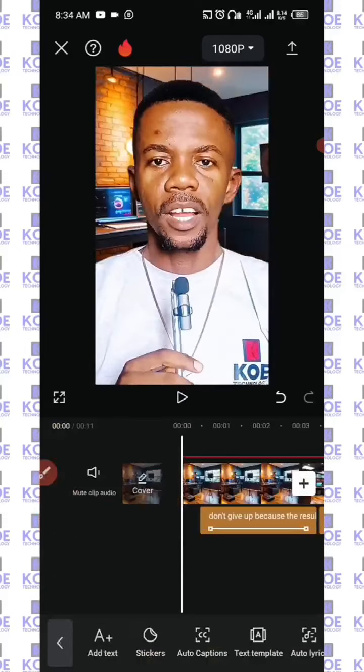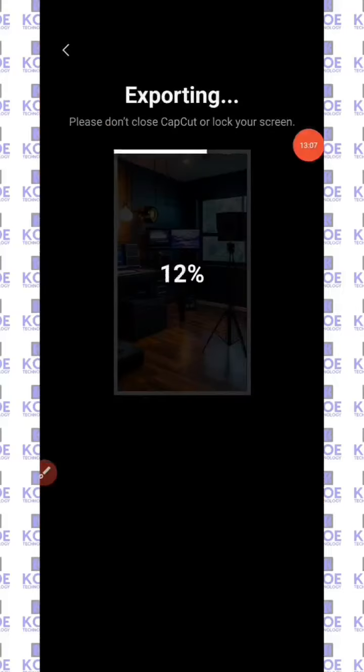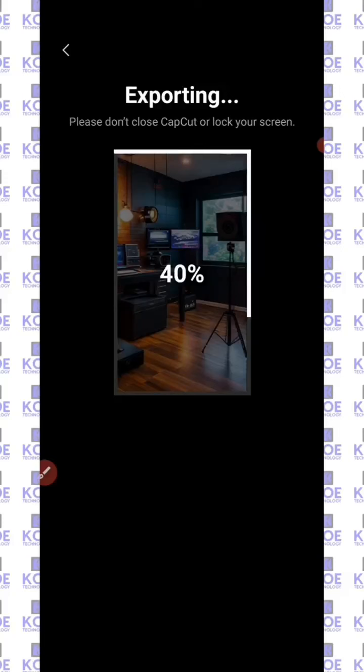I believe in you. Let me save this one and then I can go and complete it with my InShot application. Hope you are learning something. If you are learning, just type in the comment section, I am learning. So when it gets to 100, we just import it in our InShot and then we complete it.